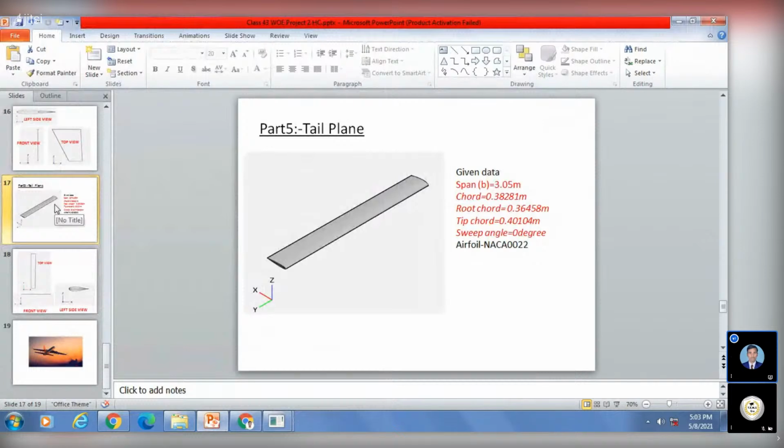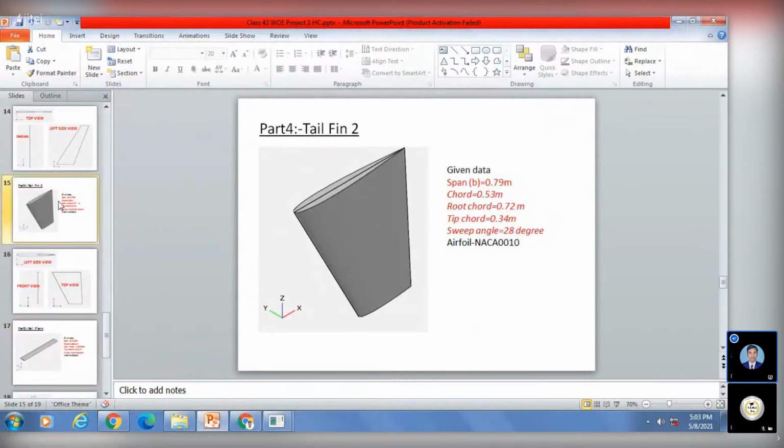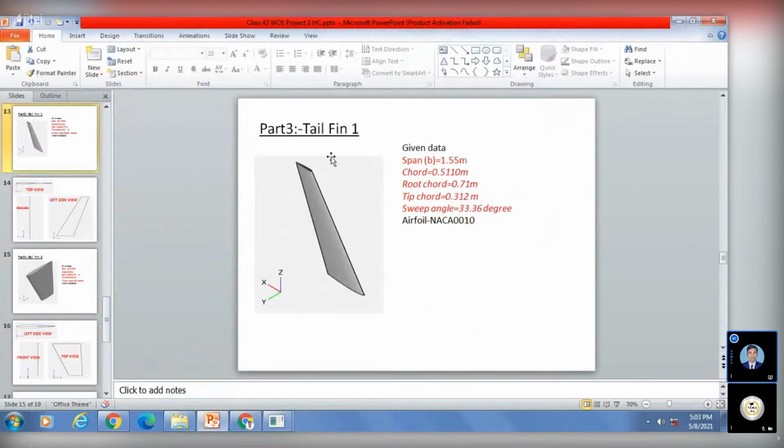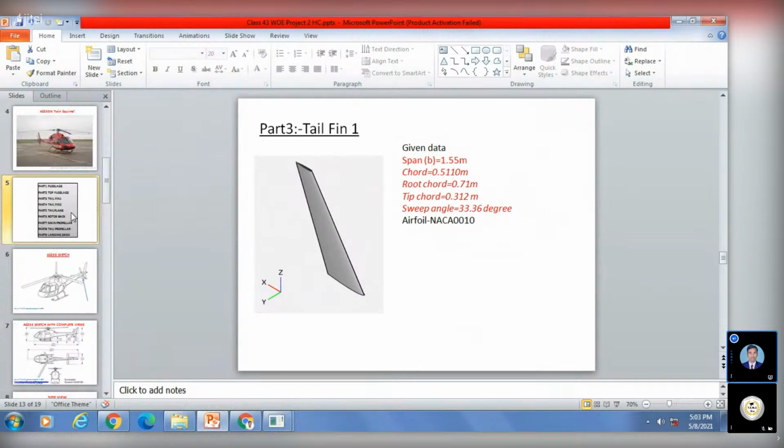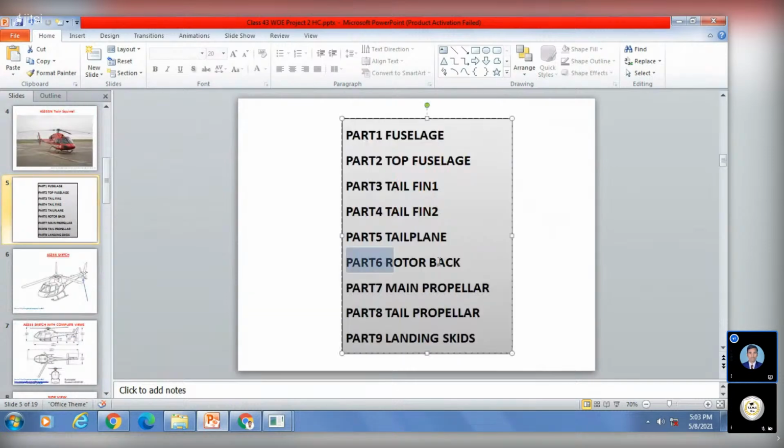So we have done with our tail plane. Today we have covered tail plane, tail fin 2 and tail fin 1. I'll stop here and we'll continue in the next class with our next components, that is rotor back, main propellers, tail propeller, landing skid. Next class we'll do our rotor back. If time permits we'll go for main propeller. Okay, thank you to all.